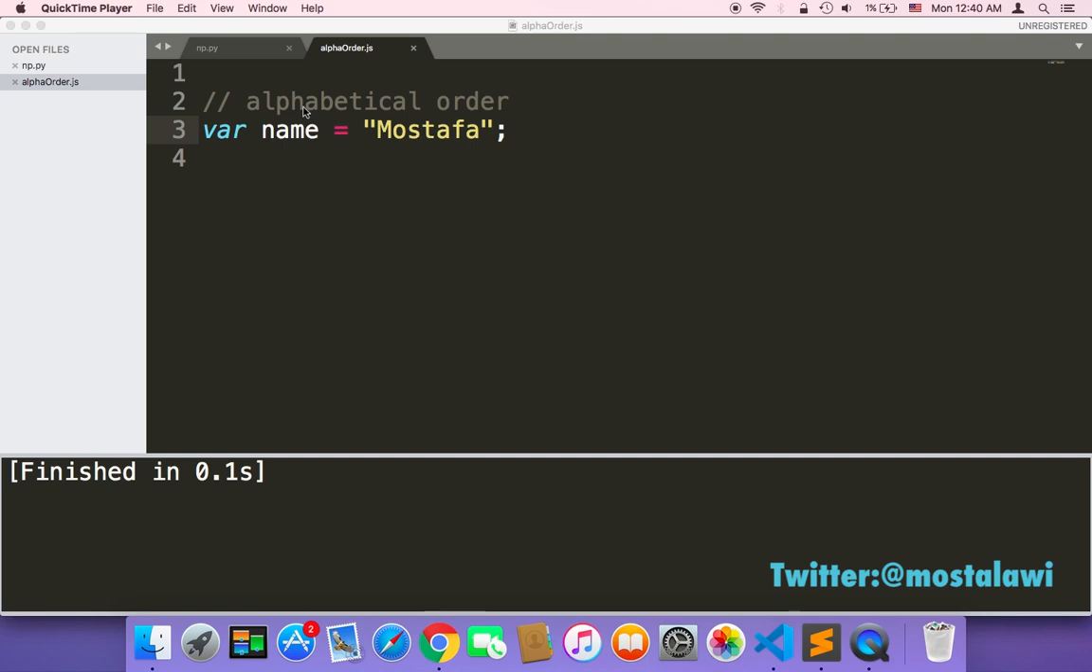So the question is to alphabetically order this string's letters. So here we have M-O-S-T-A-F-A, Mustafa, my name. So we want to reorder this, meaning that we want to put A at the beginning, while we put T at the end and S just before it, and F I think the second. So we need to alphabetically order or reorder this string, my name.